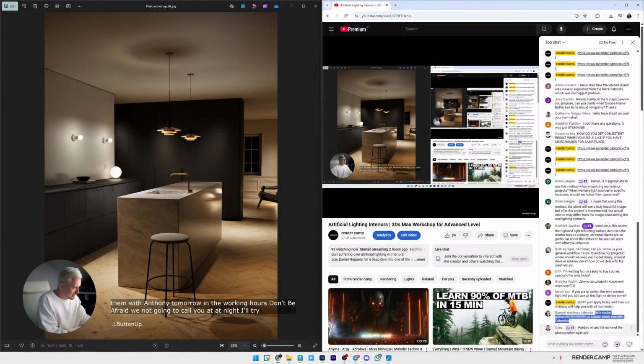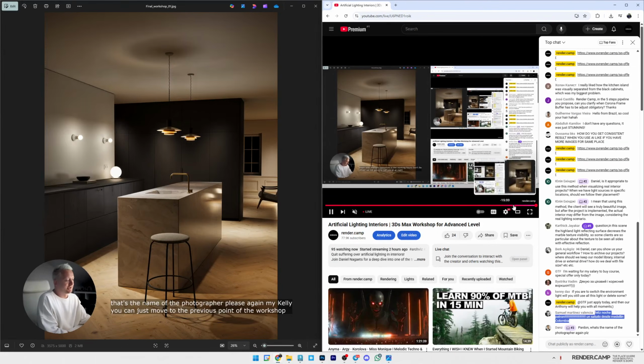I'll try to translate it later. I don't know what that is. Thank you. That's the name of the photographer. Please again, Mike Kelly. You can just move to the previous point of the workshop and check it again.